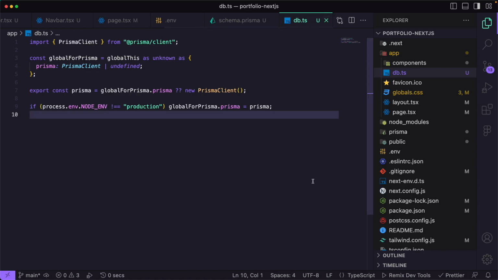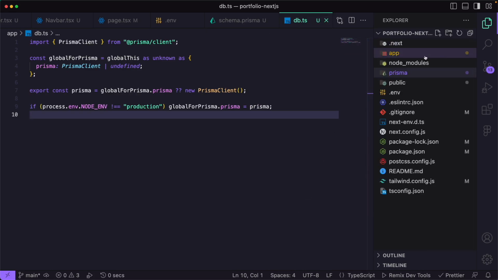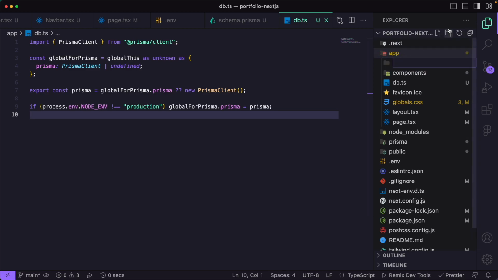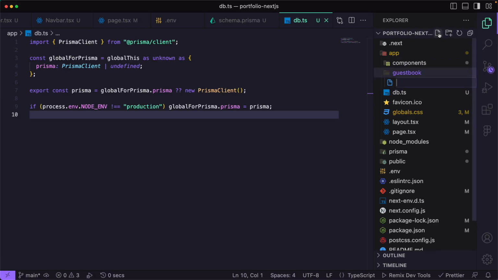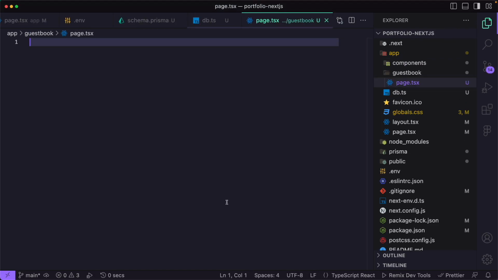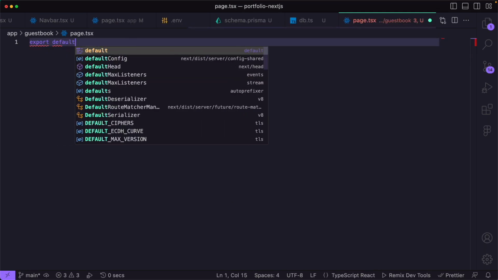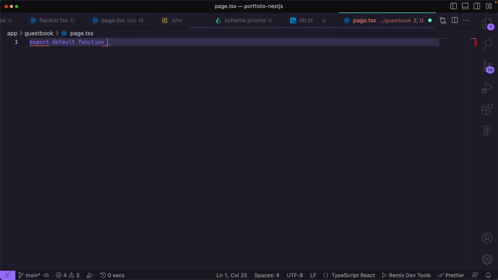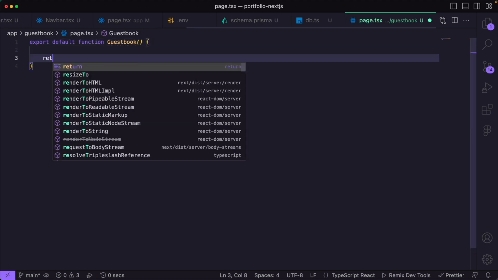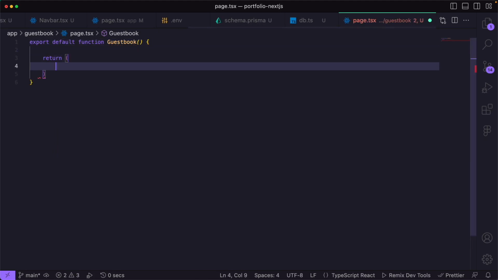So now we can continue with our guestbook, and to do that, go inside of your app folder and create a new folder called guestbook. And inside of the guestbook folder, we'll have to create a file called page.tsx. Now inside of here, as always, we have to do an export default function. I will give it a name of Guestbook, and let me just open that function right now. Inside of here, let me do a return, and let's start off with a div.